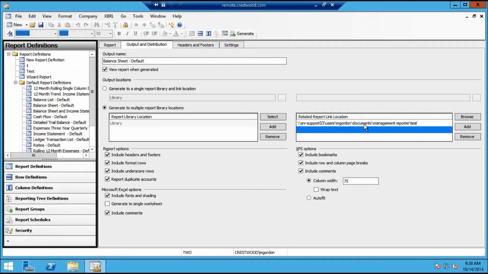We've had this come up quite a bit because in FRX, it was the actual report, and whereas you may have needed a drill down viewer, or it could be Excel, but it was the actual report. This is only a link. It's just the way Management Reporter works. It actually links you back to that report library.